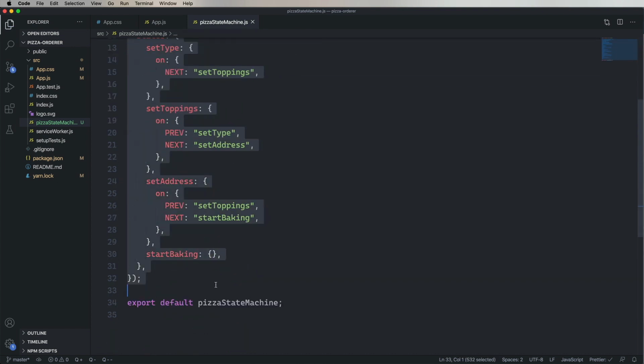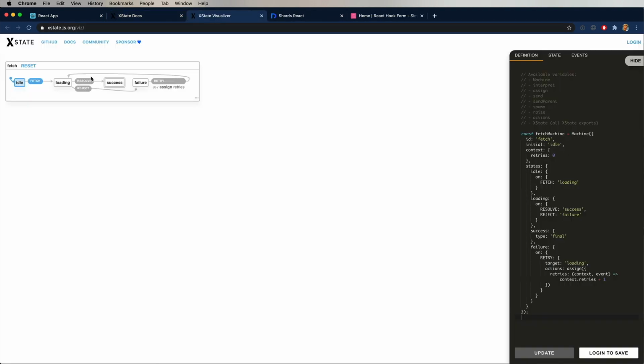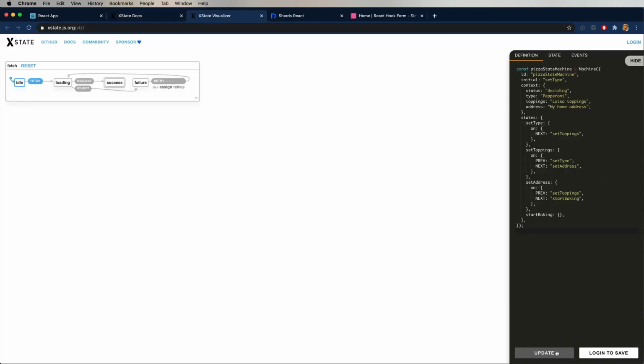So now if you have trouble visualizing that, let's see if we can make that a little bit easier for you. We're going to go over to the XState Visualizer and then paste in our code. And now it's going to actually visualize our state system, and it's interactive.